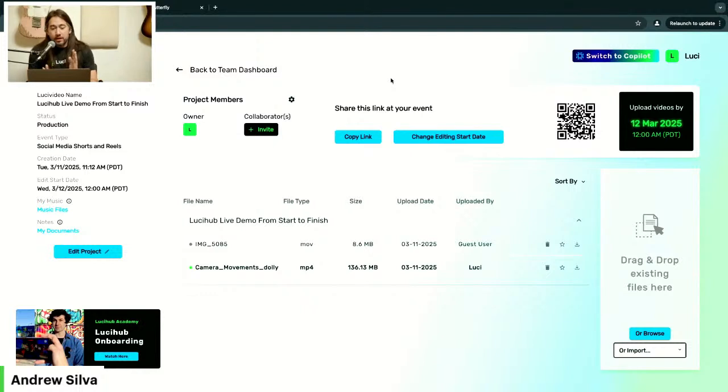Anyways, one thing that I forgot to mention was capturing that content itself. So we do recommend using your iPhone. A lot of people do have iPhones nowadays. It's the most widely used smartphone on the market. But a lot of people don't know how to film, and this is where we're trying to help you out as well.